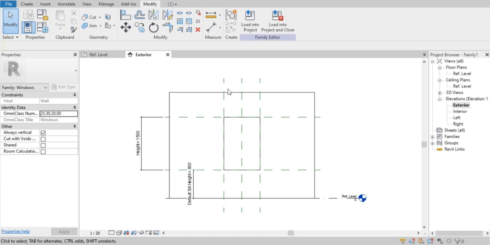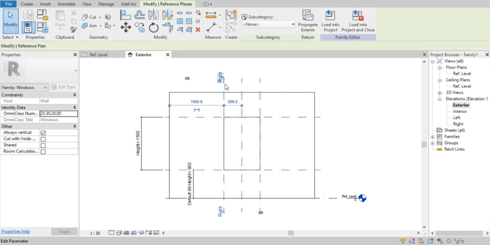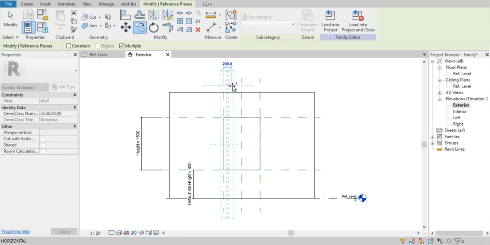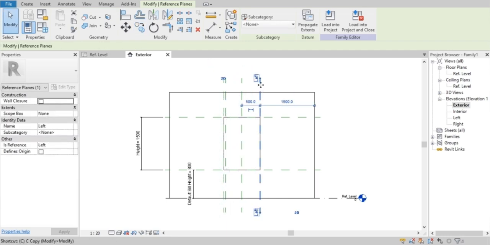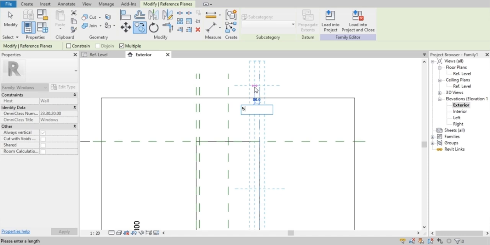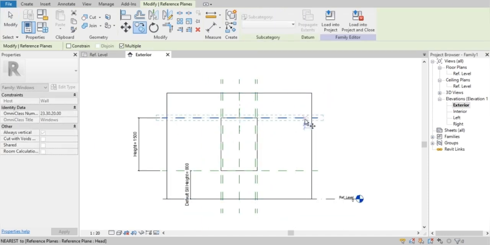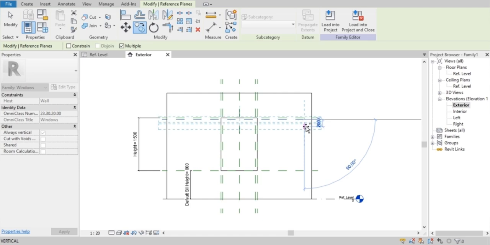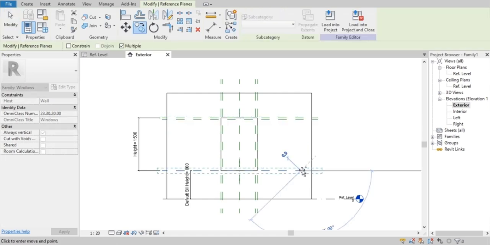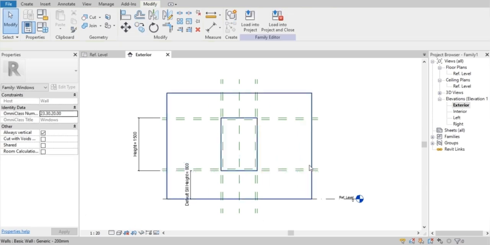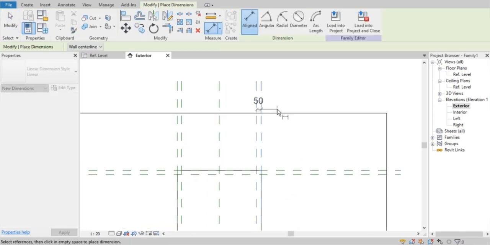To do this, use the reference plane tool to define construction lines for the placement of your window. You can pick the reference plane, copy it, and then define the frame thickness for all four sides of the window. Be sure to add a frame thickness dimension here, so everything stays aligned.